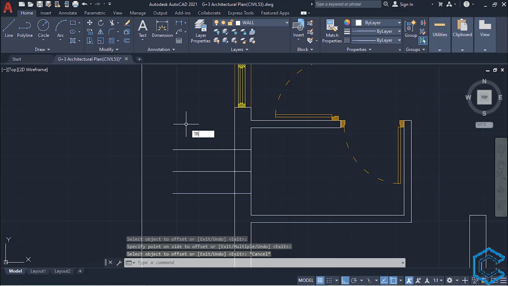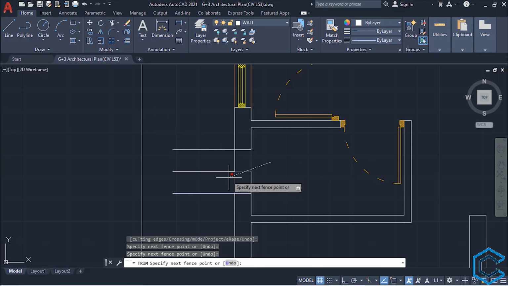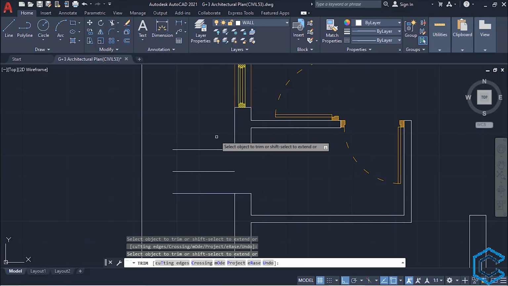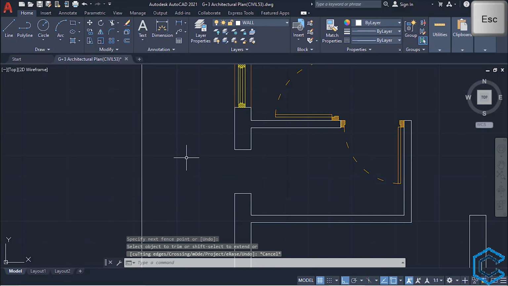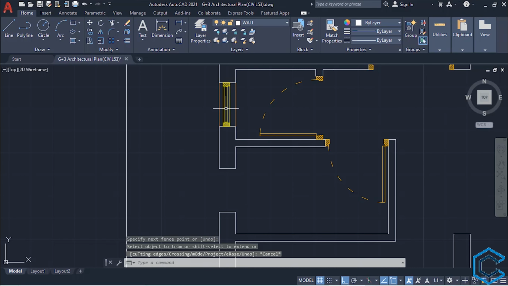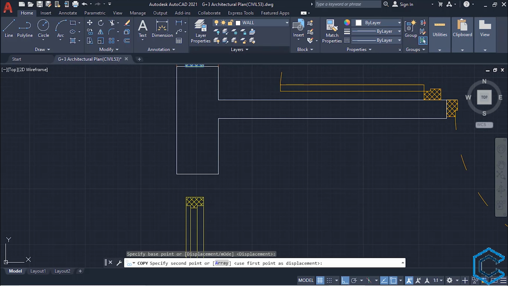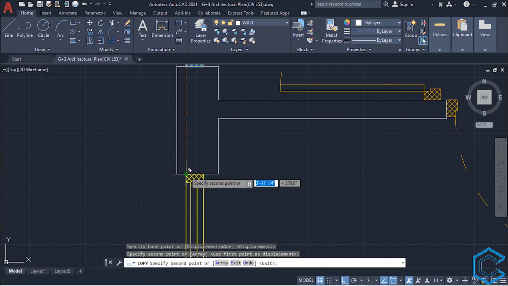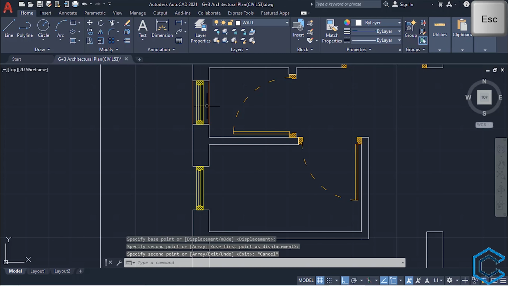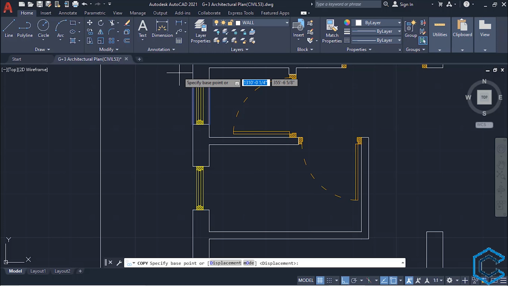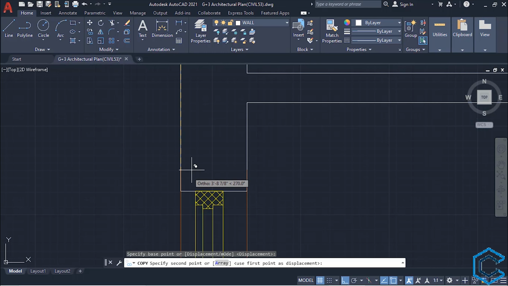Escape, TR, enter. Copy this window. Over to this point, do not click, come back to this cross, left click. Now press escape, select these 2 lines, copy, take this point, left click.